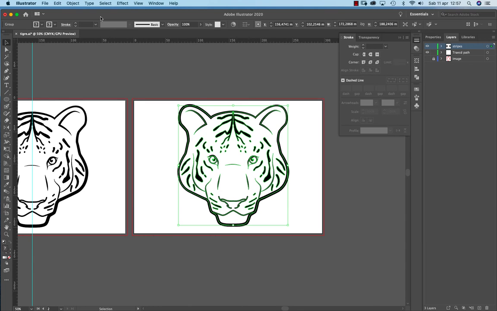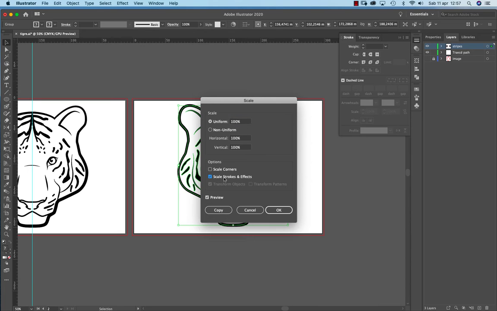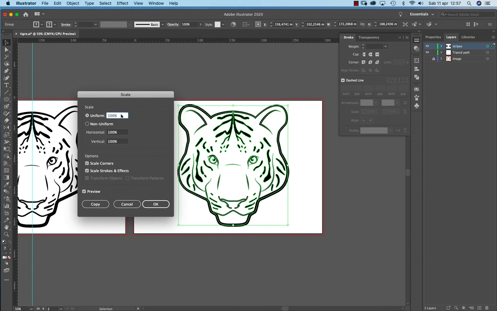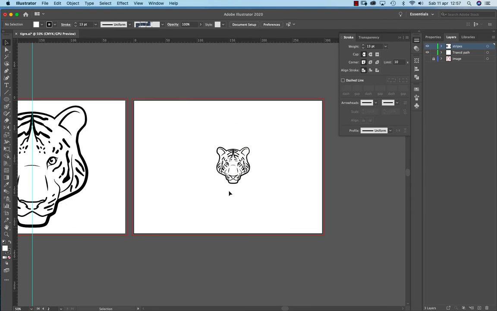I took advantage of the artboard tool in order to create a copy of the tiger, and now I'm taking advantage of the scale tool in order to scale the head of the tiger, but also to scale the stroke thickness at the same time.